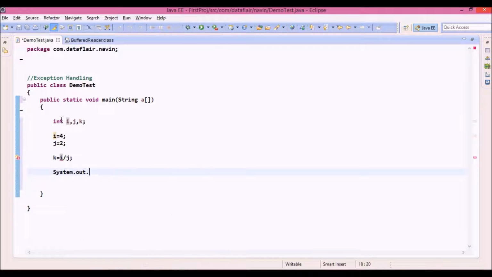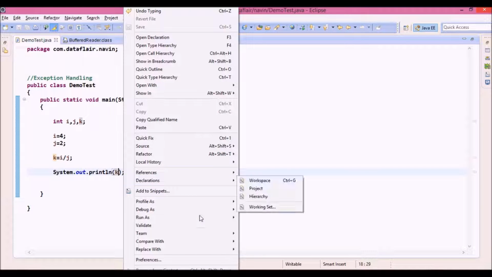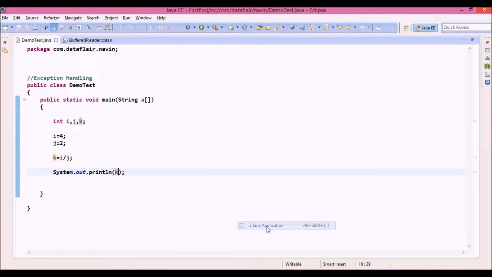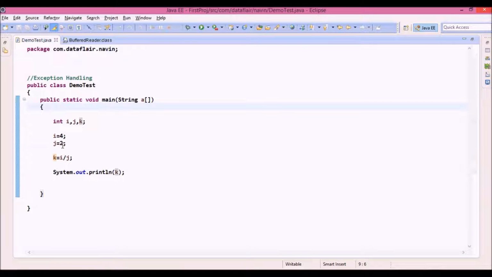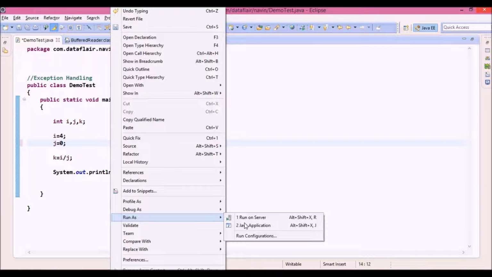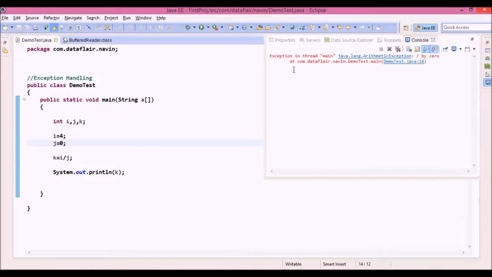Let me print the value of k here. We'll say System.out.println, and the output should print the value of k. Now if I run this application, obviously the output will be 2, right? So there's no error here. But what if the value of j is 0? As you know, it will give me an error, right?